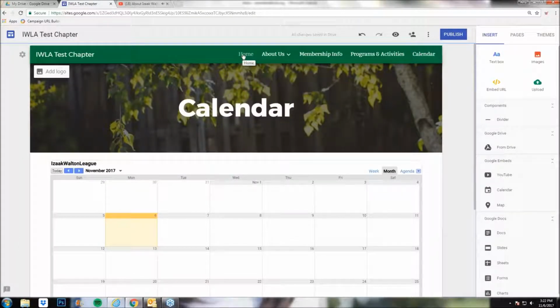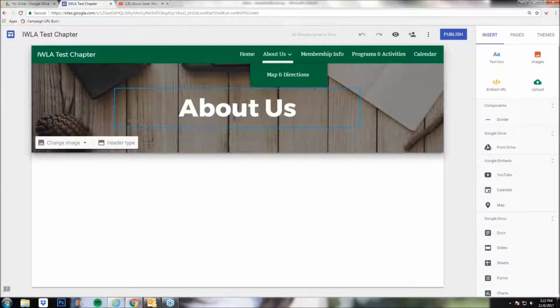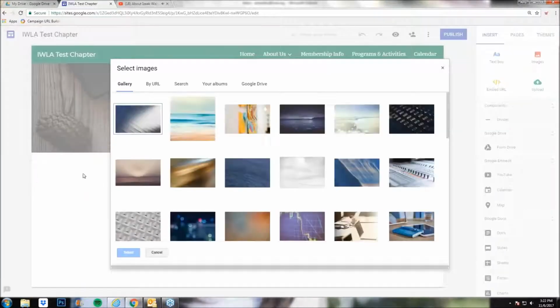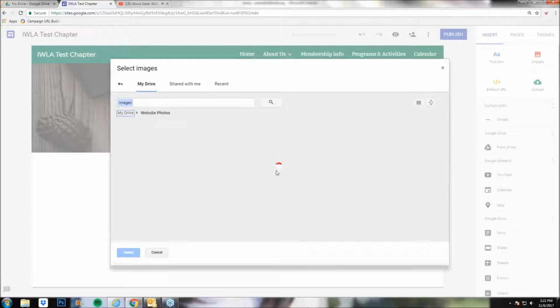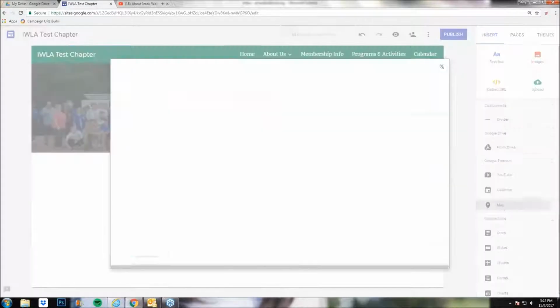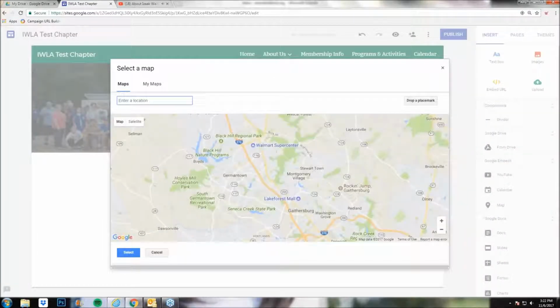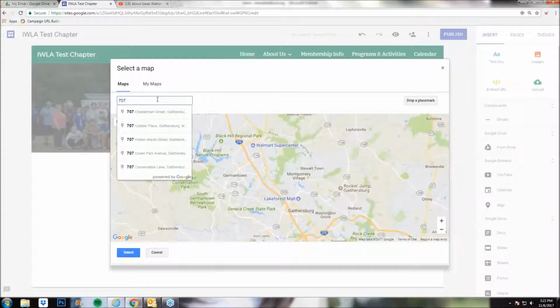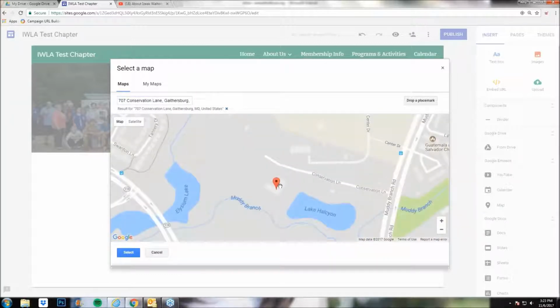Let's go back to the About Us page. Again, we're going to change this image. Let's see, we'll put this one in for About Us. And we're going to add a map so people can find us. So when you do that, you're going to click on Maps, and up pops the Google Map interface, and you're going to just type in your location. So I'm going to type in the location of the national office on Conservation Lane, and it will put a little pin drop on that location.